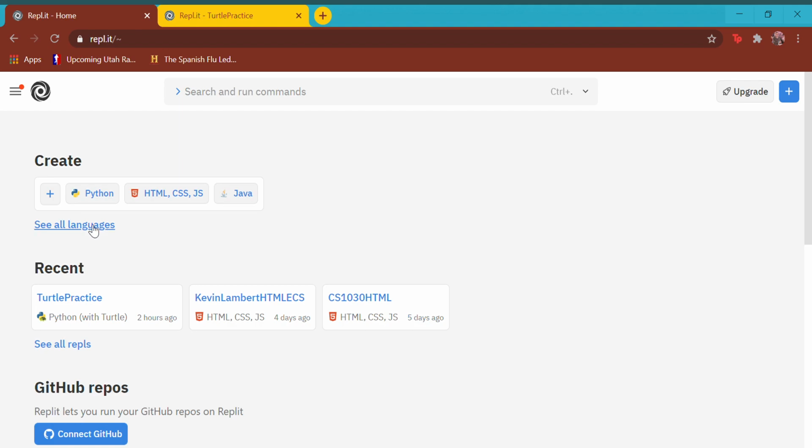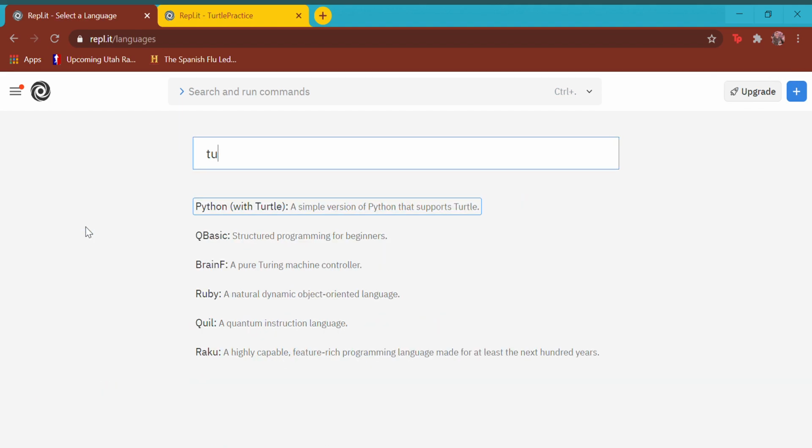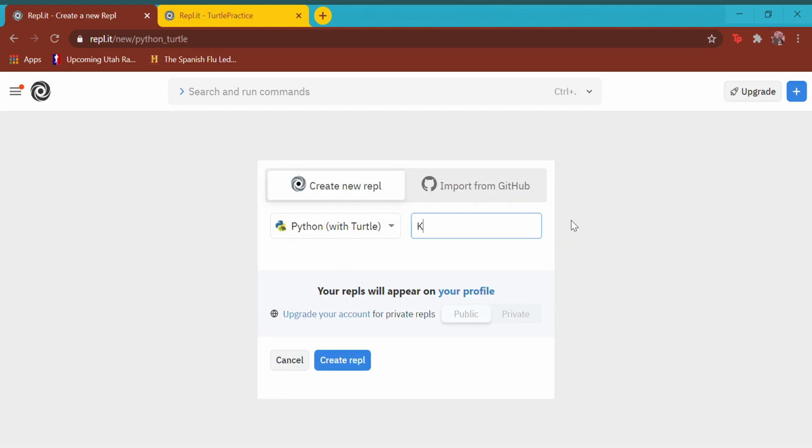So go to your REPL, go to REPL.it. Been following along with these tutorials, you should know that by now. And you want to see all languages, and you want to type in this search bar up here turtle, and that will give you a special module of Python called Turtle that was designed and programmed to teach young beginning computer programmers like you how to use graphics and vectors. And so that's what you want to click. Once again, you want to name it with your name probably and call this one Turtle. So I'm Kevin Lambert. This is Turtle.